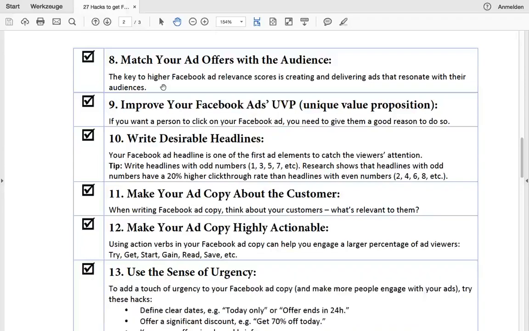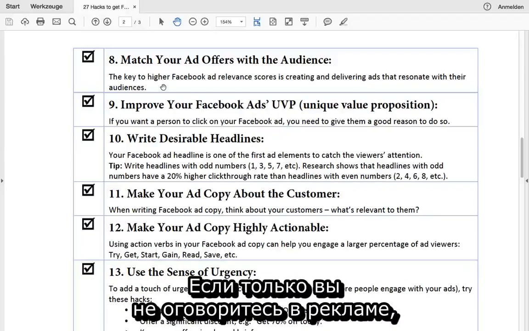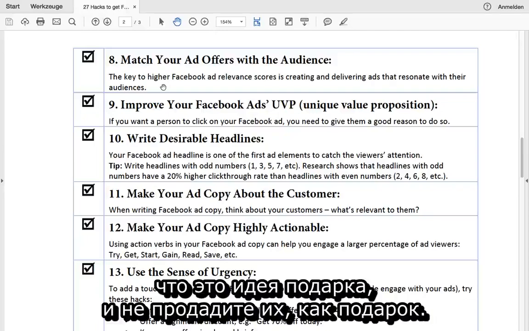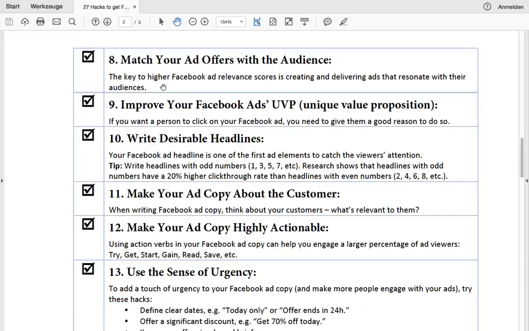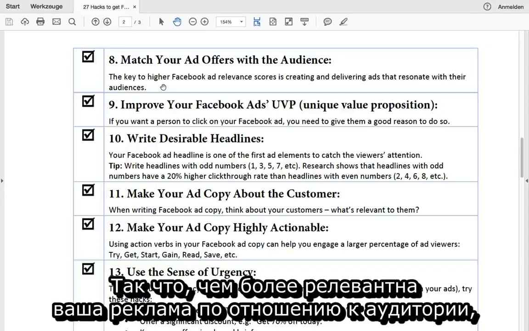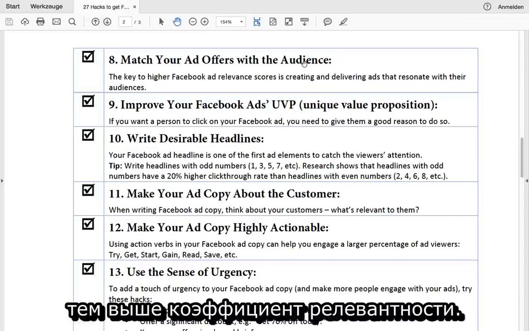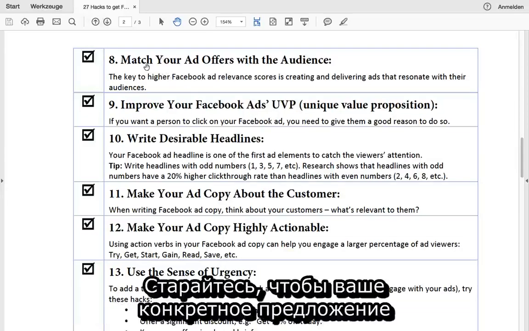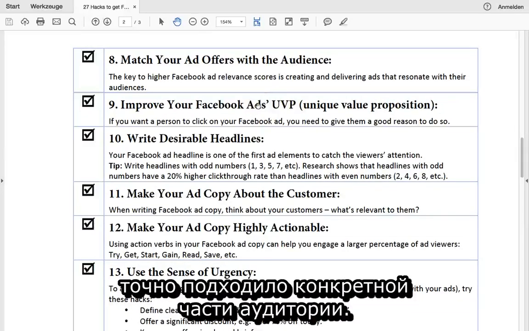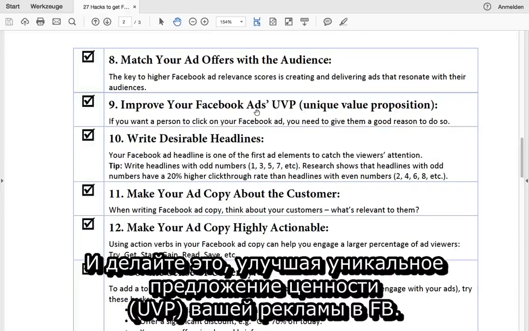Okay, unless you're telling them specifically that this is a present, they're not going to purchase it as a gift, but that's a different story. So the more relevant your ad is for the audience, the better the relevance score. Really try to match your specific offer with the specific segment, and do that by improving your Facebook ad's unique value proposition.